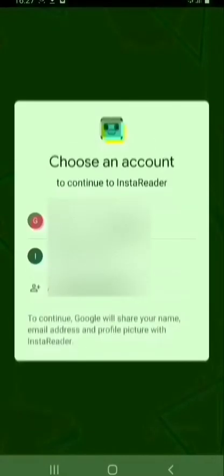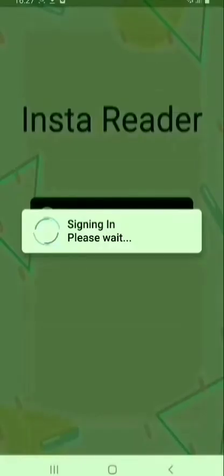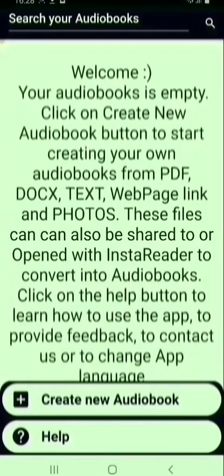InstaReader. Sign in with Google. Double tap to activate. So here there is a sign in with Google button. Click on that. Choose an account to continue to InstaReader. Here you should select your preferred Google account. So make sure you are connected to the internet while signing in. So now sign in is done.